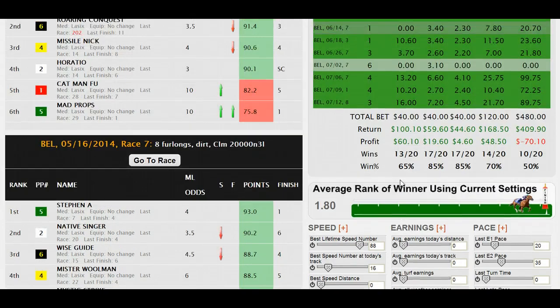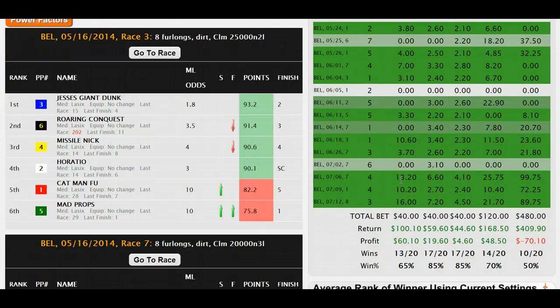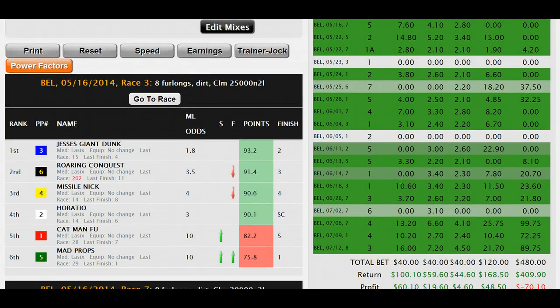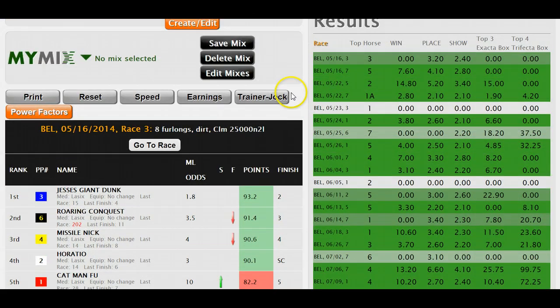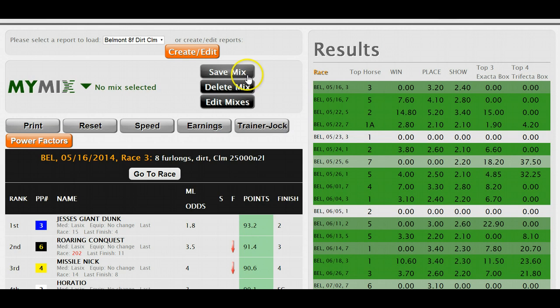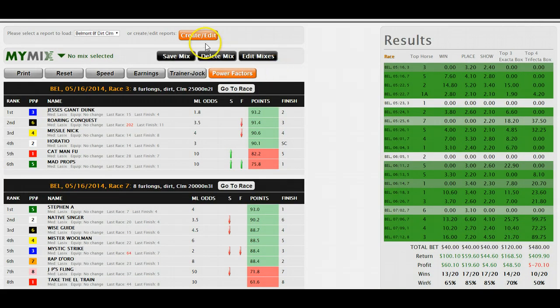Now, of course, the test of all this is, does this mix work for future races? And this is a great starting point for you to say, well, this is how I'm going to handicap 1 mile dirt claiming and optional claiming races at Belmont. I'll go ahead and save this mix. Y'all can pull it up in the library if you want to.